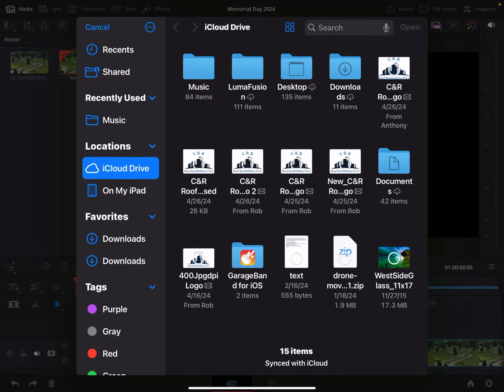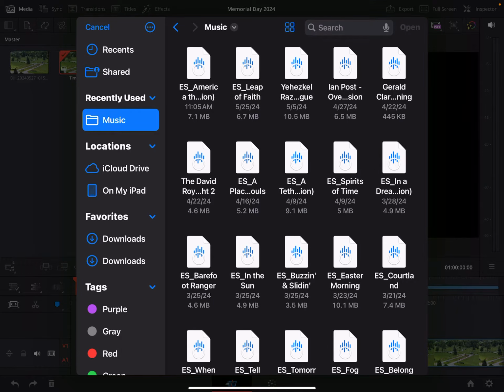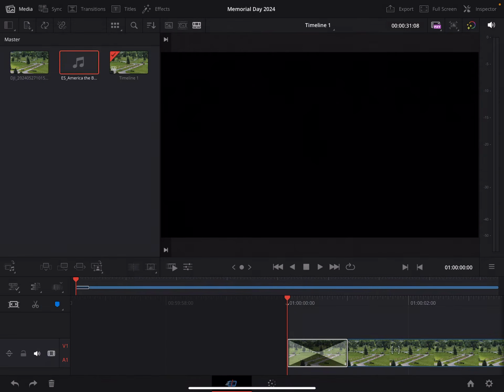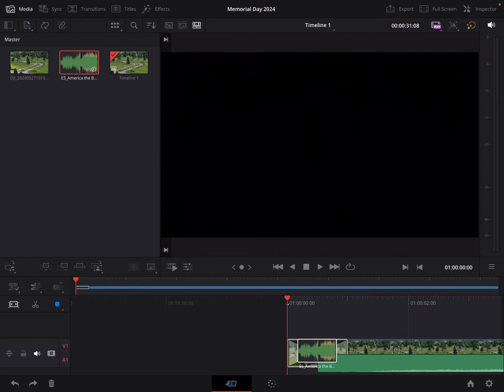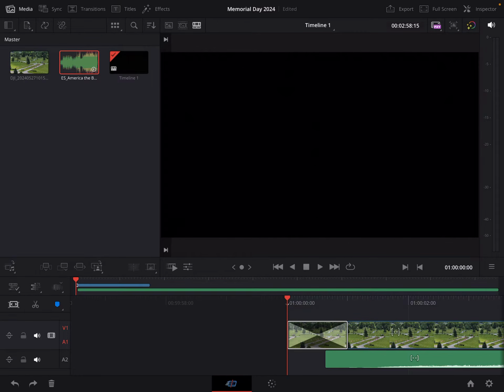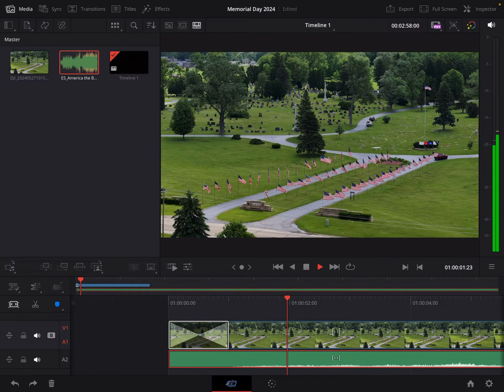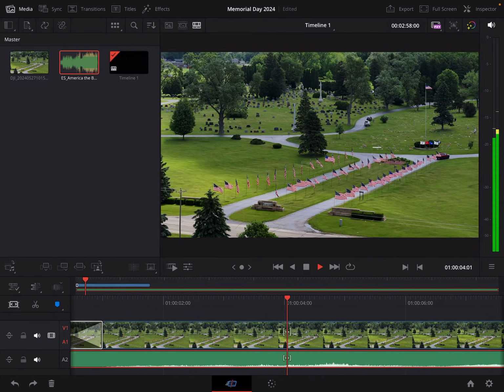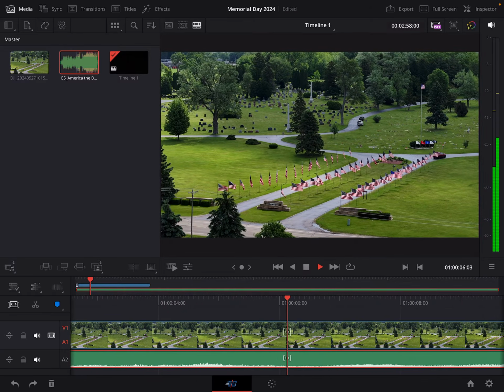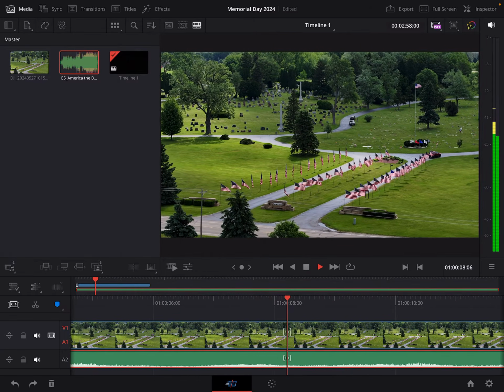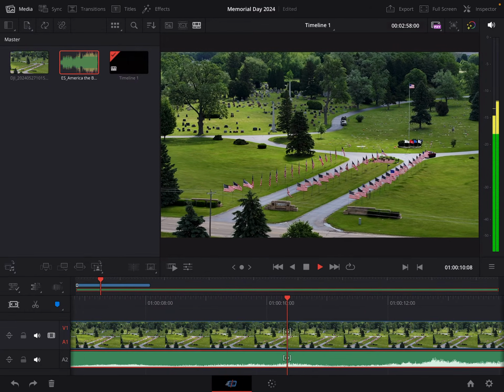I got music, and I got America, the beautiful something. So drag that over here. There we go. Slide it over. And you could kind of start seeing it come together the minute you add audio.